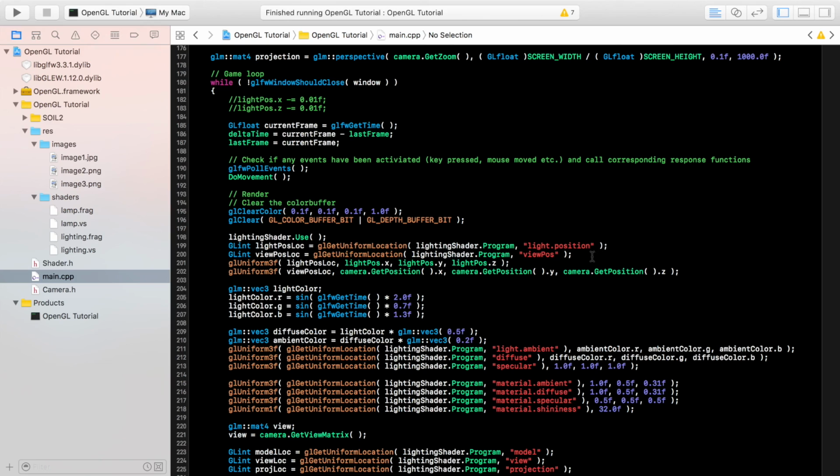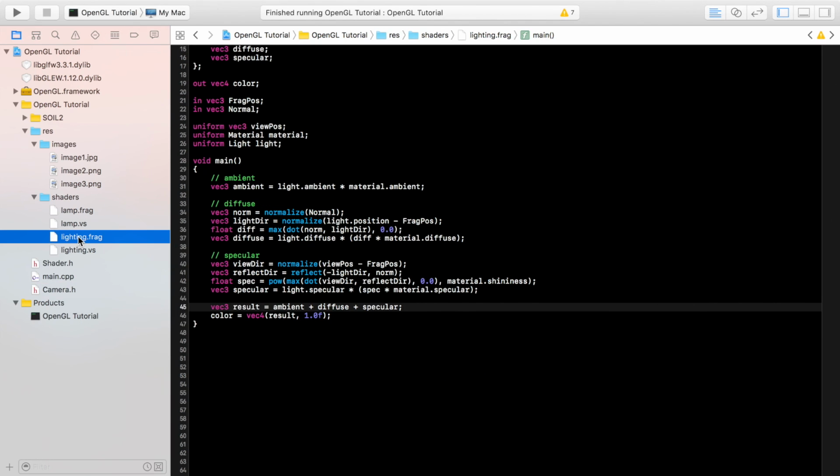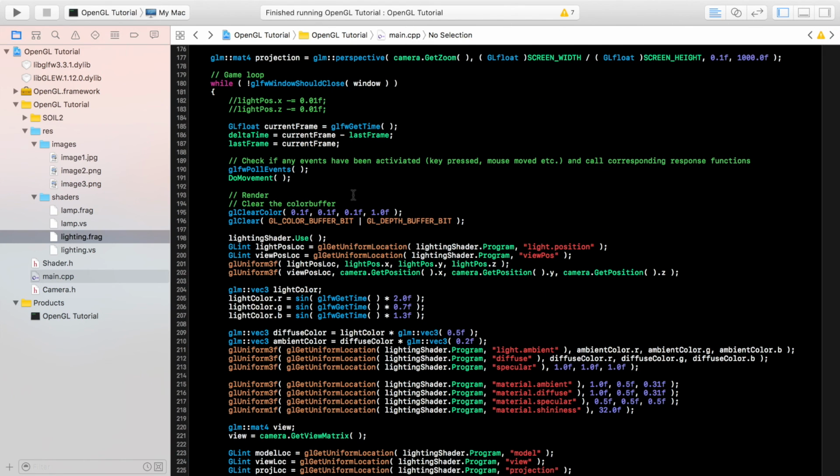So we've got lighting shader program, light.position, view pos. Definitely view pos. Yeah, that's definitely correct. So the light position location, light pos X, Y, and Z. For the view pos location, they even changed that. The lighting color, we were doing glfwGetTime by 2.0f, 0.7f, and 1.3f. I feel like it's probably something to do with the time, but let's keep looking. Light color times by glm::vec3, 0.5f, 0.2f. The ambient color seems to be a-okay as well. Let's have a look at the lighting shader program.